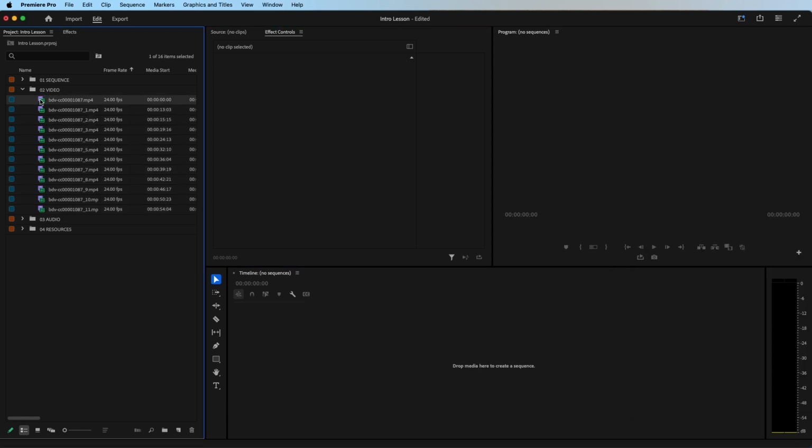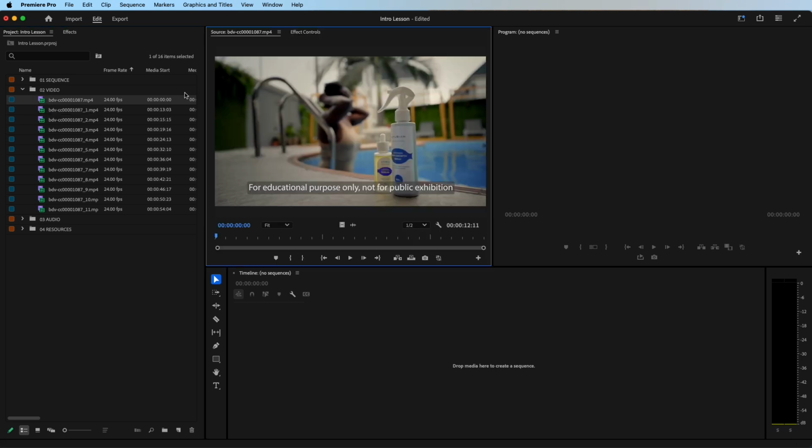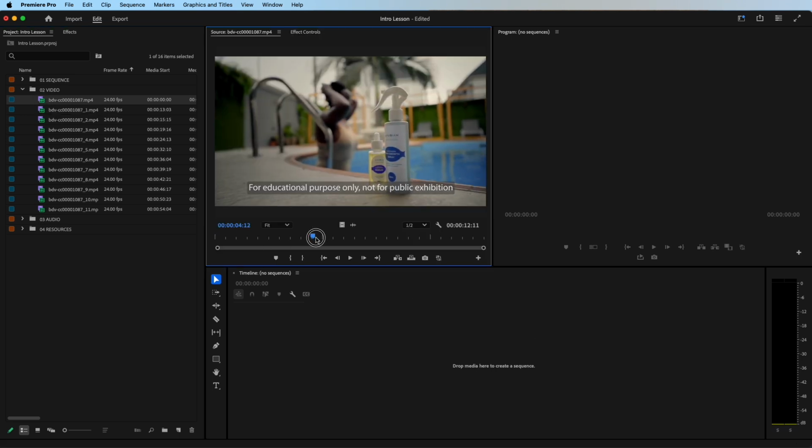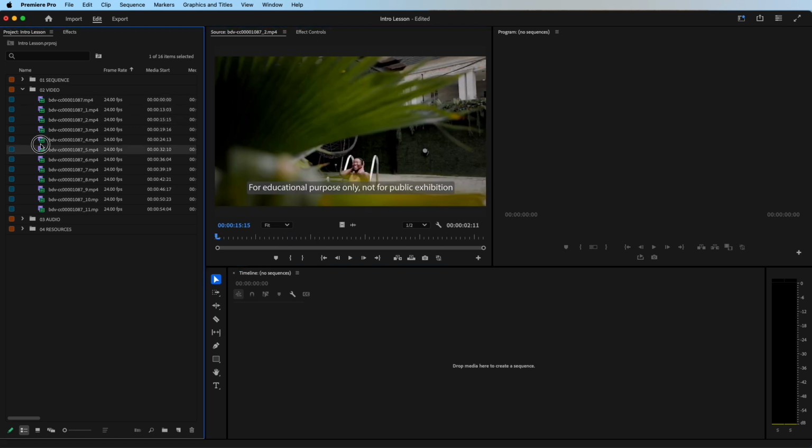So I've imported the videos into Premiere Pro. You can double click on the videos to see what it looks like on the source monitor. This is where you can play back and choose the frames you want to use, select the places you want to use. So we are going to touch on that soon. These are the videos that we have.